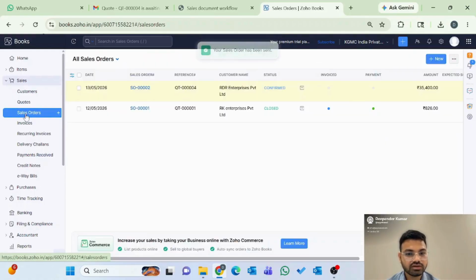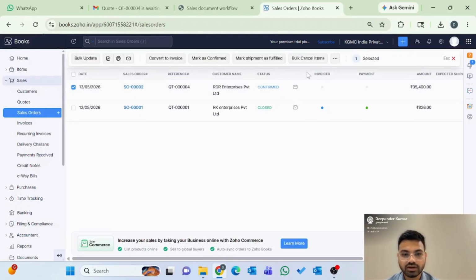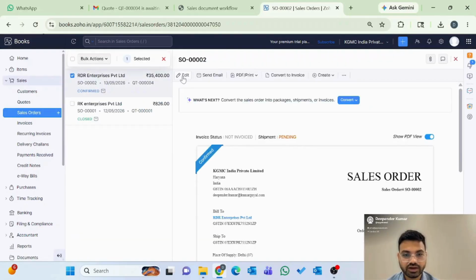You can see the sales order detail here, 35,400. If you want to make any edit, just go to this button and click here, and you can edit it from here. Now your sales order has been created.